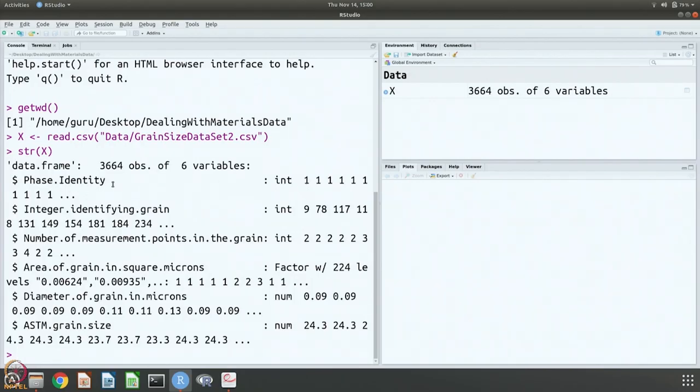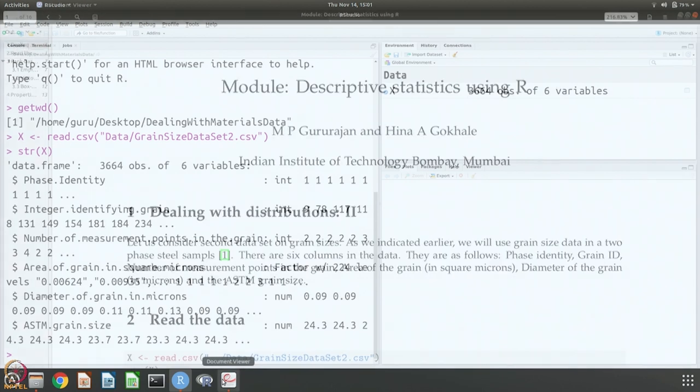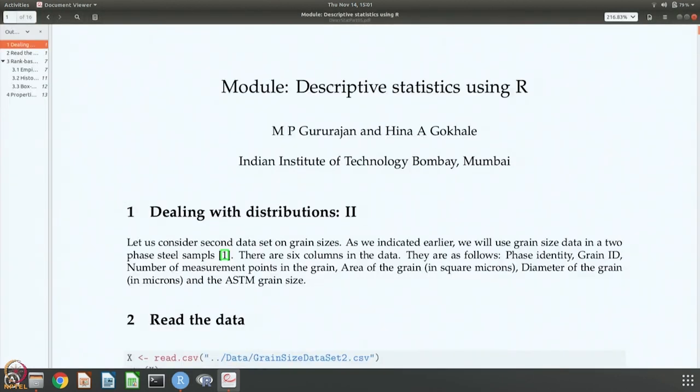Phase identity, this is a 2 phase microstructure. So, there are 2 phase identities 1 and 2 and we are going to be working with these 2. Right. First thing of course is to plot.